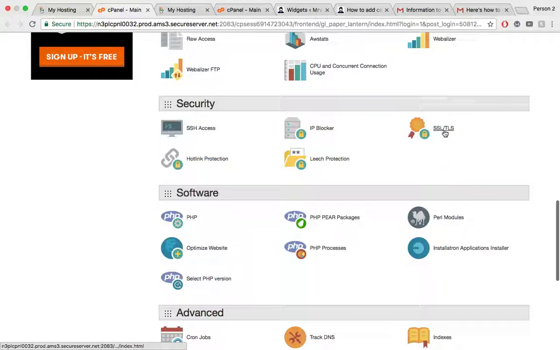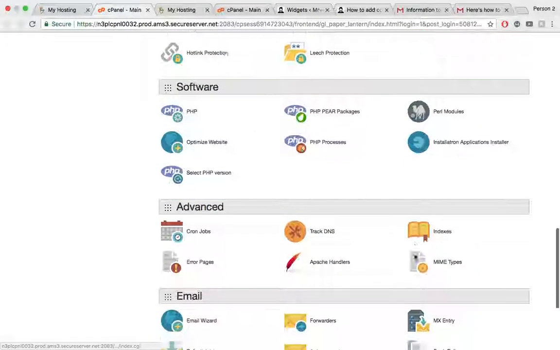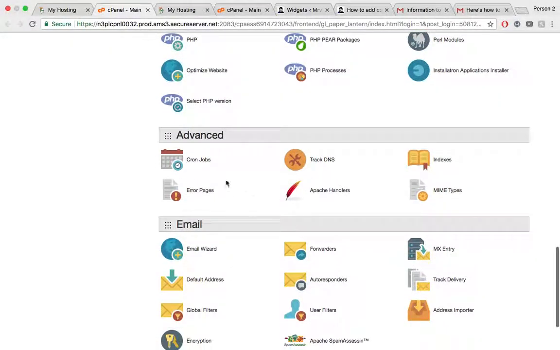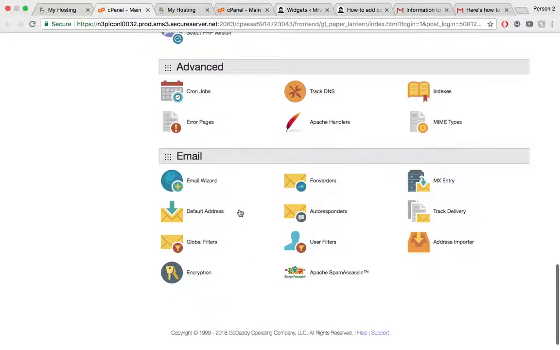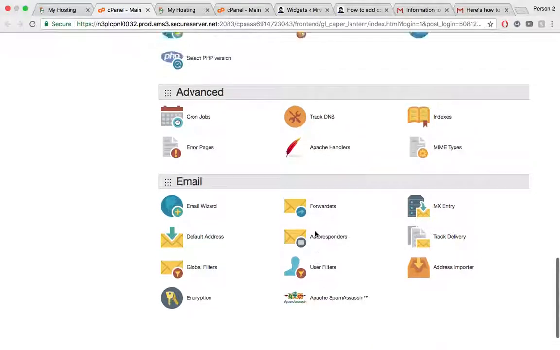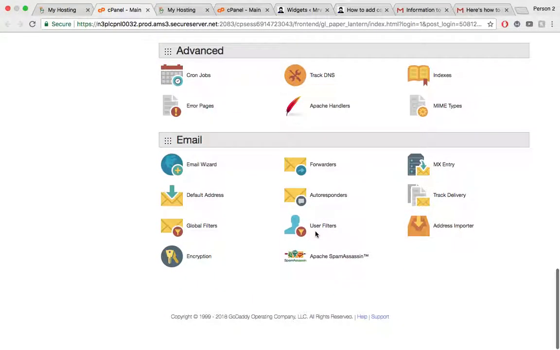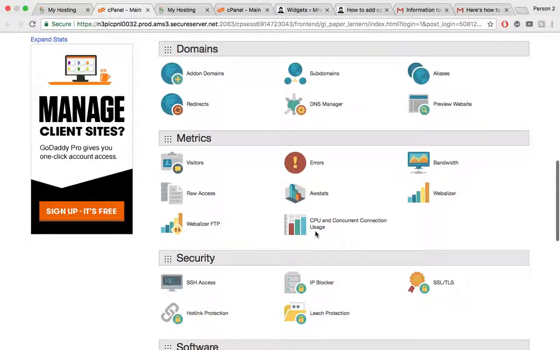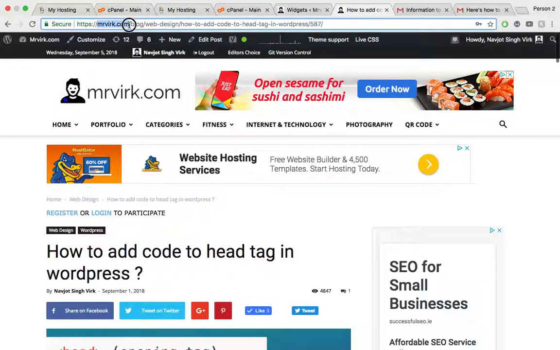So SSL, TLS, this is where you install your SSL certificates. This is advanced stuff like cron jobs, and email. Here you can set up as many email addresses as you would like for your website basically. So for example, my website is mrvirk.com, so for this I can set up like navjot@mrvirk.com, info@mrvirk.com, and so on and so on.